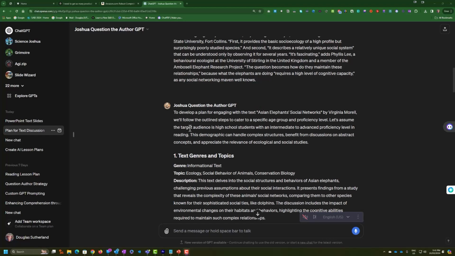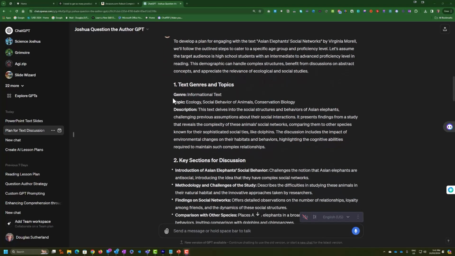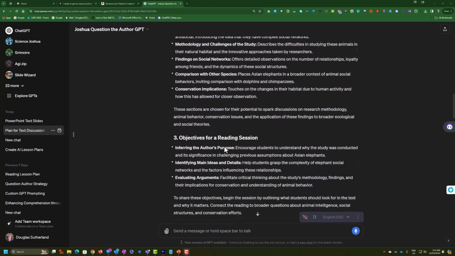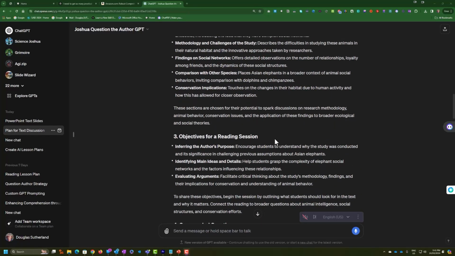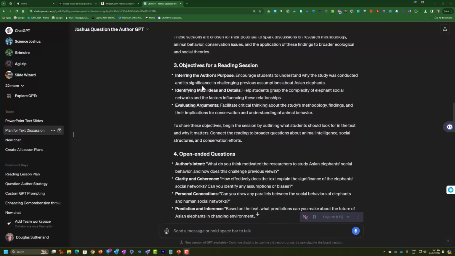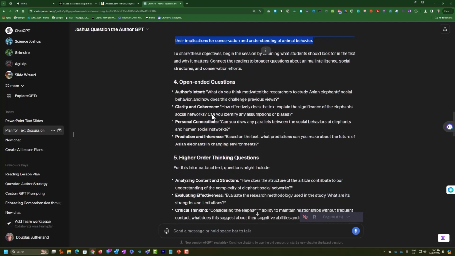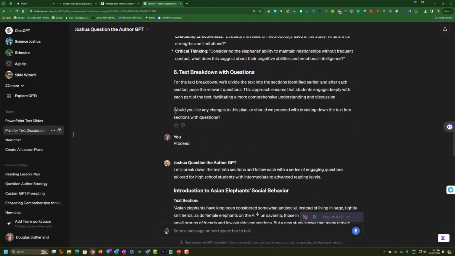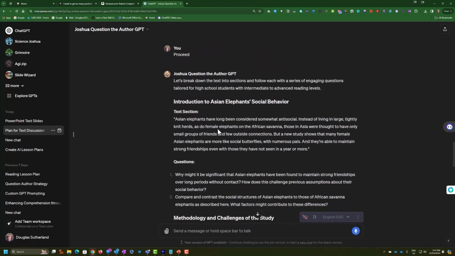And from there the GPT breaks it up, selects particular sections for discussion. It will create objectives for what exactly this text would be really good for. Then it comes up with a general idea of what the question should be like, and it says, is this plan all good for you? And if you say proceed or yes or I'm happy, it'll continue to do that.